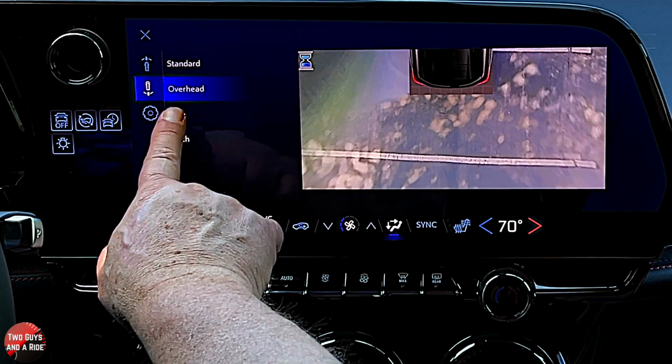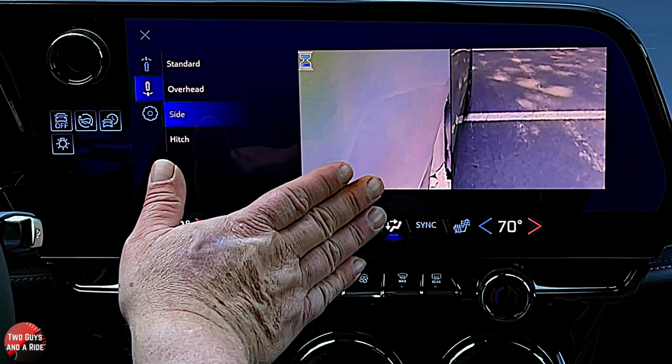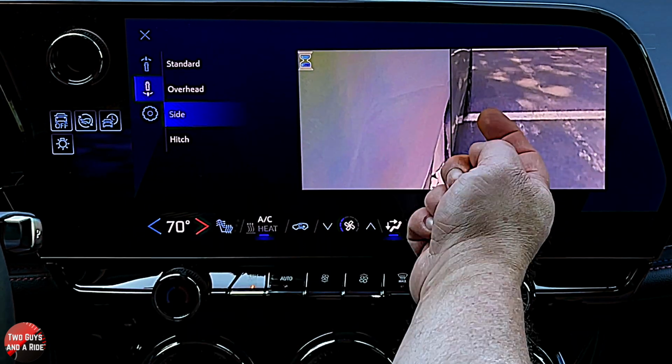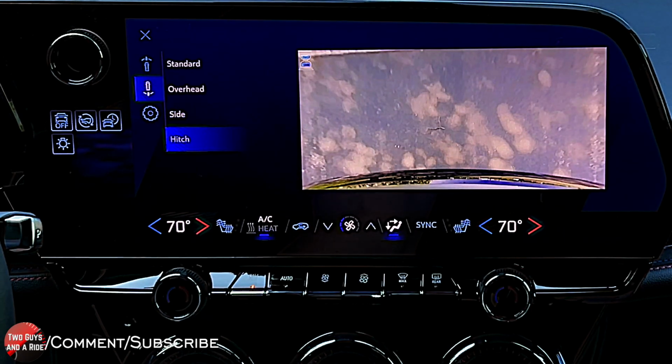You have a side view, but you're going to notice this side has a sheet hanging on the window just to block some of the glare. But this is your right tire. This would be your left tire. Okay. And then of course you've got a hitch view.